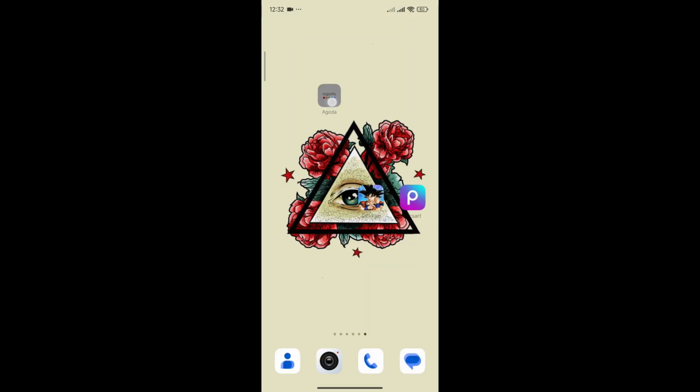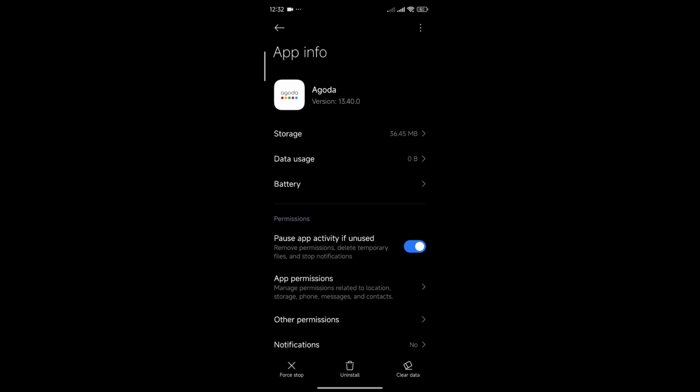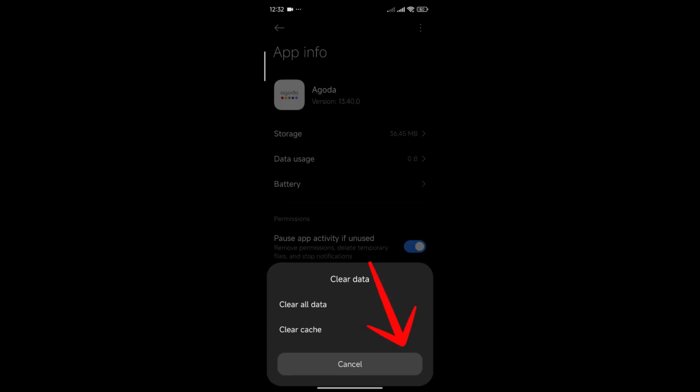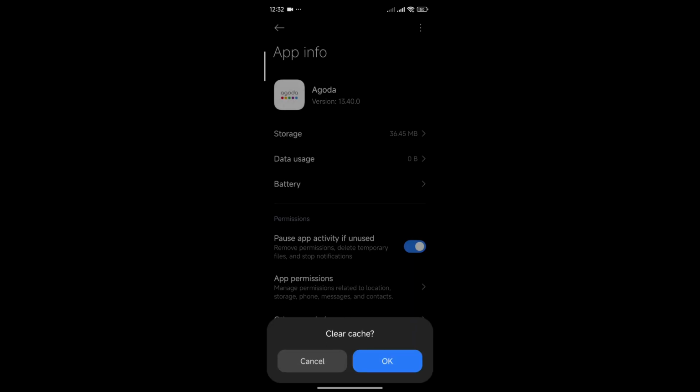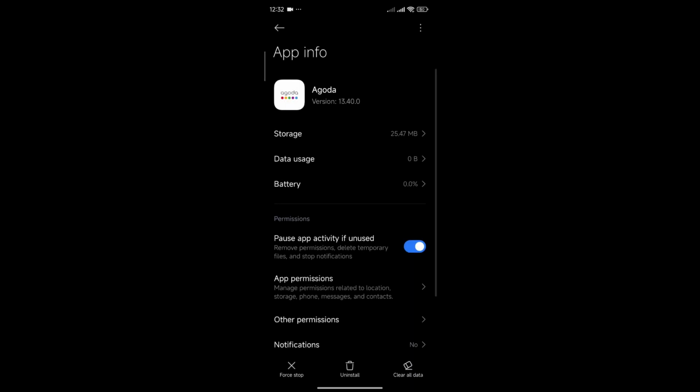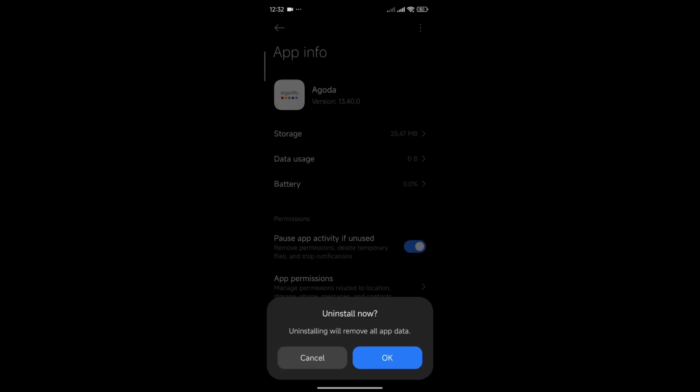Next, just simply head towards its app settings. Just simply hold on it and head towards app info. This is if your Agoda keeps crashing or does not respond. Once you're there, on the bottom right side you should see clear data. Just simply select it and then select clear cache right here. Select OK, and then all of your cache should be cleared of Agoda. Now you can just reopen and all the bugs will be fixed.